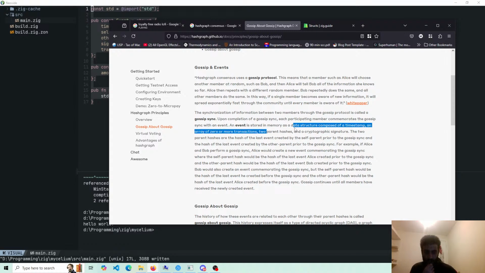Event is stored in memory as a data structure composed. Okay, so we got an event. Last event created. So that's kind of like a blockchain, how you have the encrypted last block. The events are kind of like blocks. For example, Alice and Bob perform a gossip sync. It seems to be something.